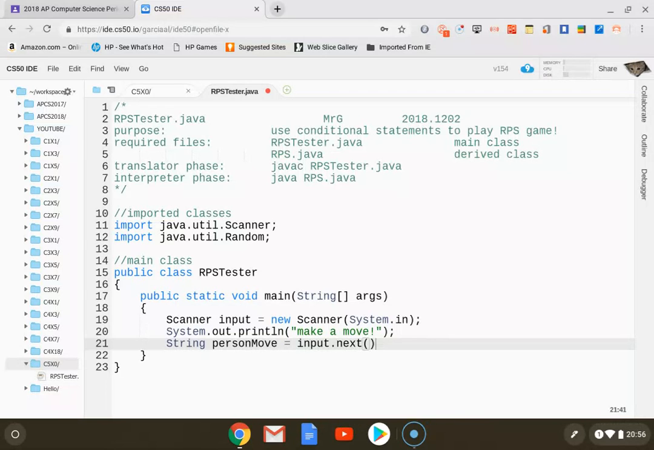What the next method does in a Scanner class is it waits for you to type in a string. It could be one word, it could be a sentence, it could be a whole book. And then when you hit enter, it takes the input at that point. So it waits for you to hit enter. Alrighty, so that's the person's move. Then how about we take the Random class? Let's make a Random object. Random, I'll call it gen for generator, equals new Random.